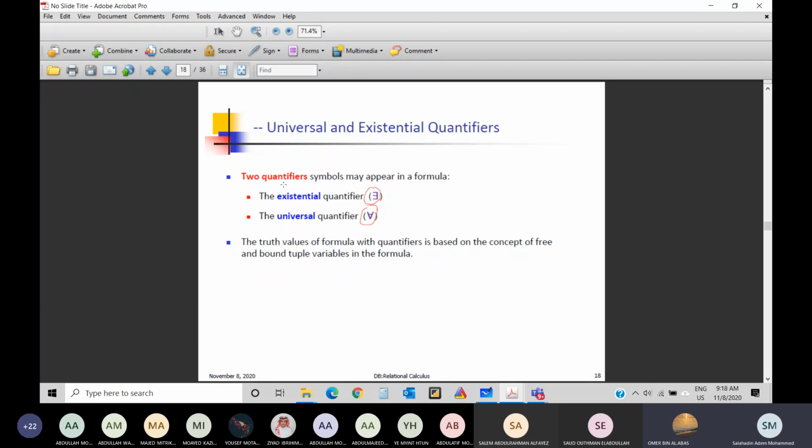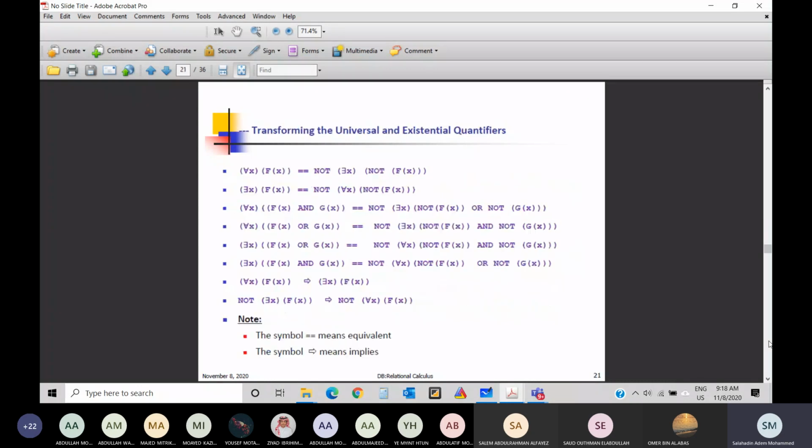So this will be true if one of the rows is true, otherwise it is false. For the universal quantifier, everything must be true. And you know this from ICS 253, it's exactly the same, no difference. For example, let me take you here.